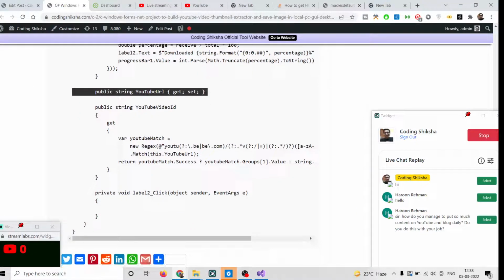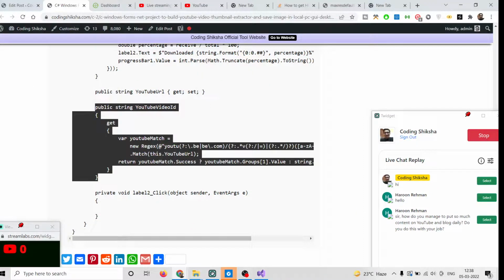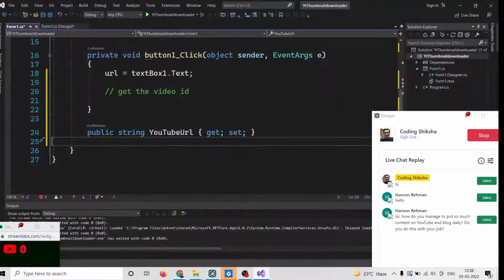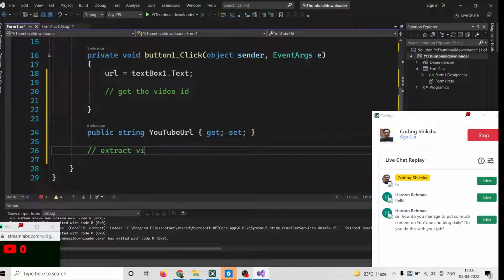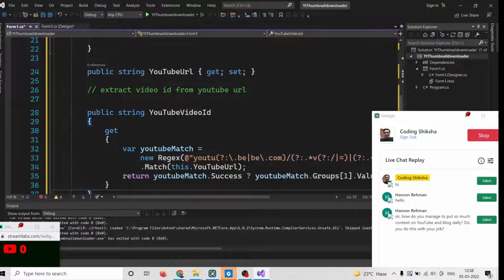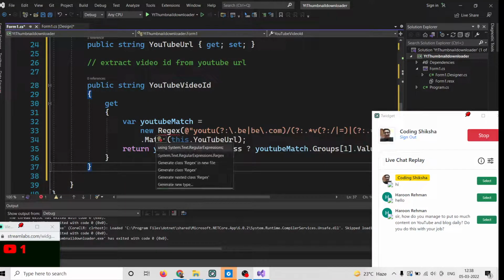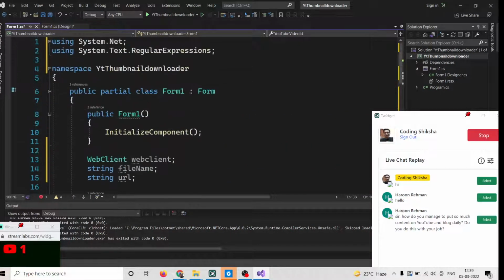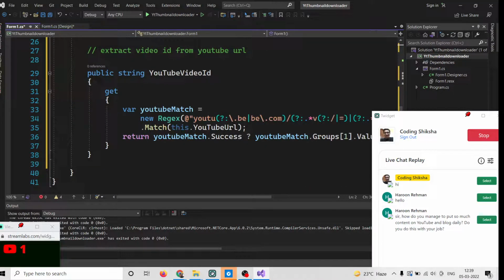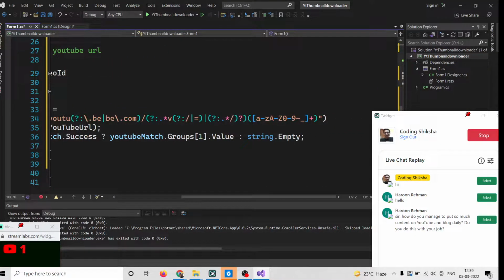So in order to set a YouTube URL, and this is a second one which lets you extract our video ID, extract video ID from YouTube URL. So paste it. So basically it makes use of a regular expression. For this you need to use System.Text.RegularExpressions. So right here at the top you need to include this line, and then it will just return the video ID.